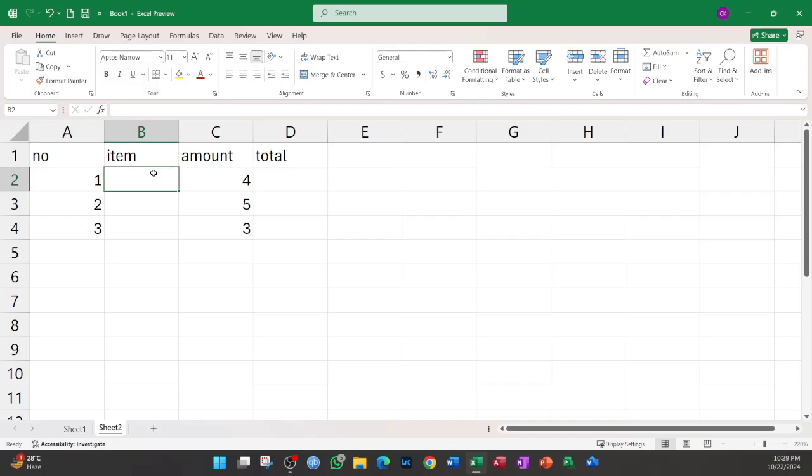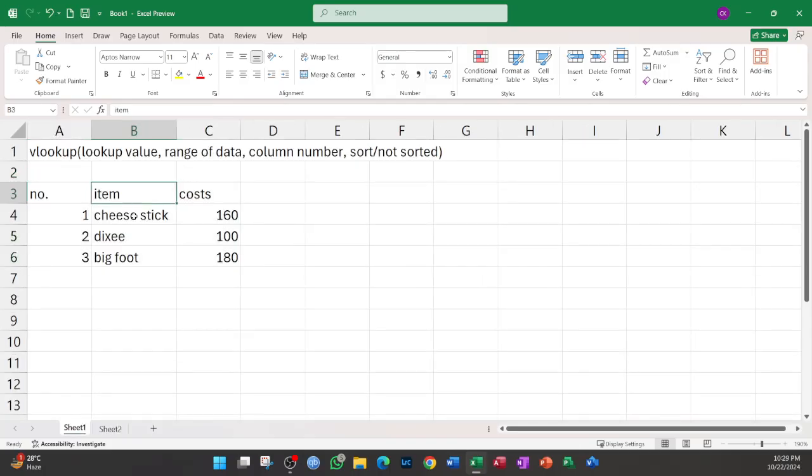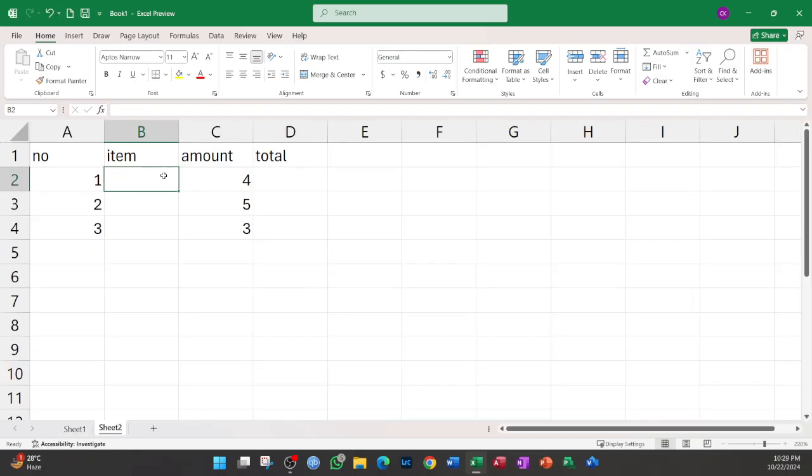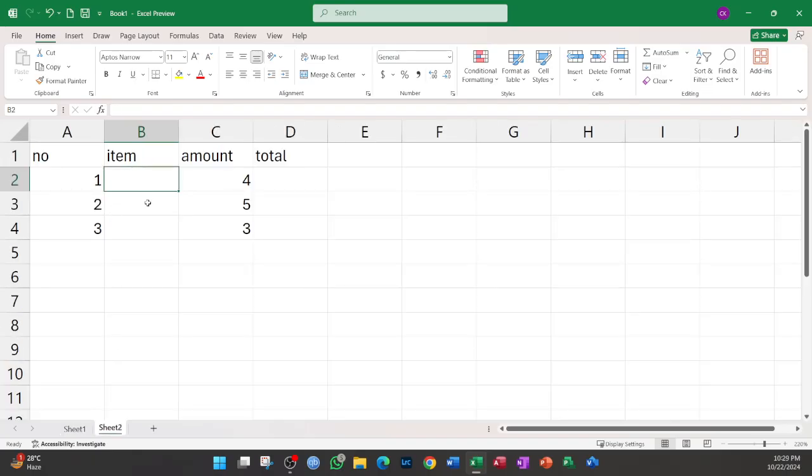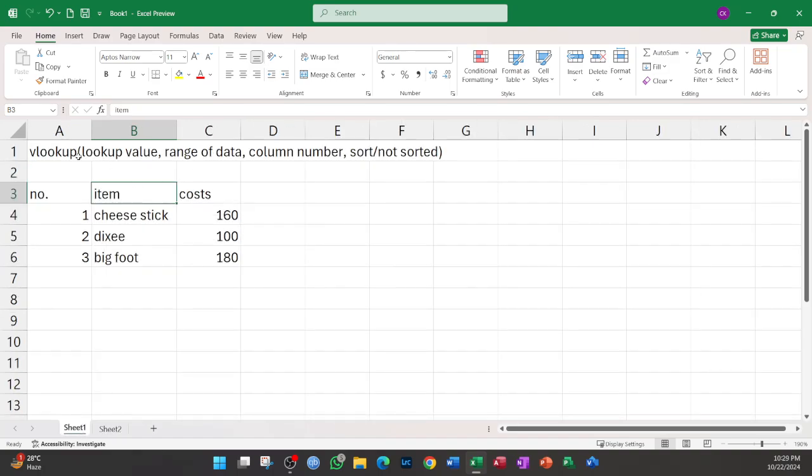So we're going to create a VLOOKUP function to basically link the item that we have in this main table over into our sales table. So basically, if the item is to change, it will also automatically update in our secondary table. So how do we do that? How do we create the VLOOKUP function? Well, I already gave you the syntax.